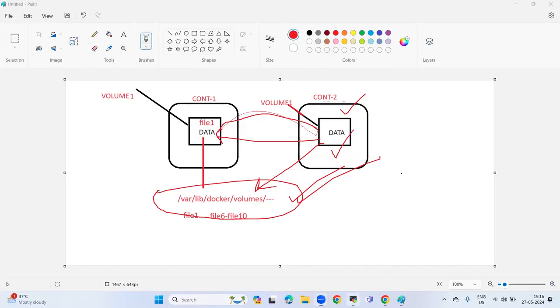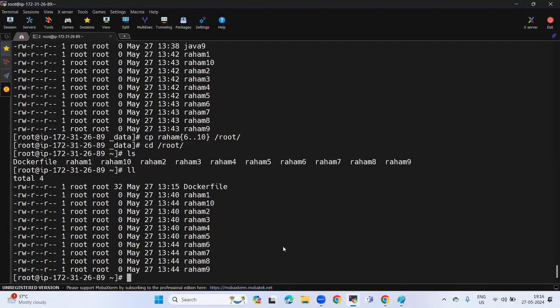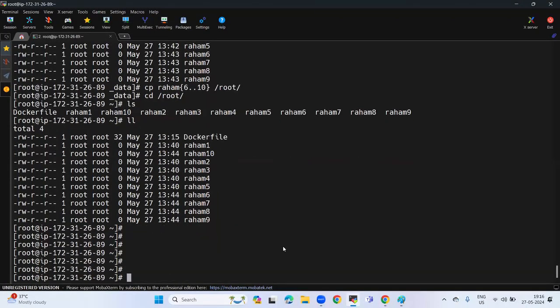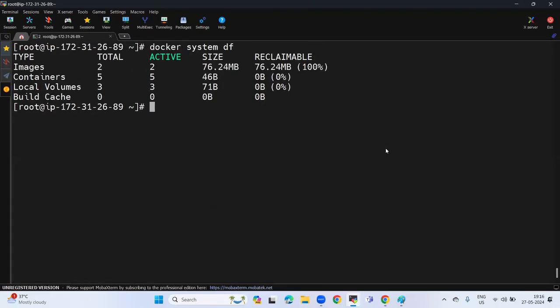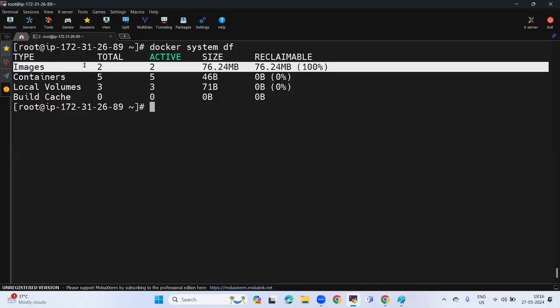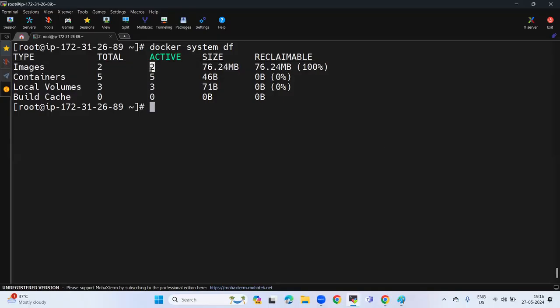In the meantime, I'll tell you about something called system commands. Actually, we have only 4 system commands. There is a command called docker system df. What this command will do is tell me the total number of images. How many images I have? How many images I'm using?